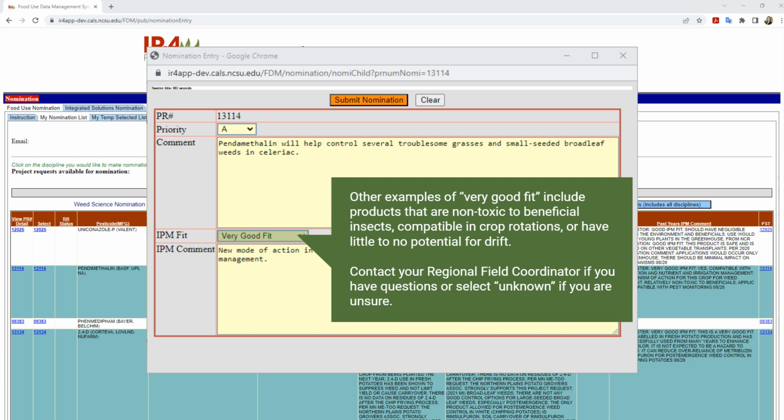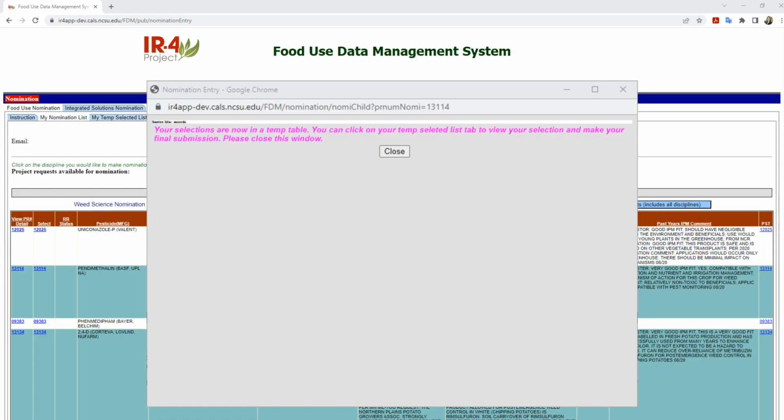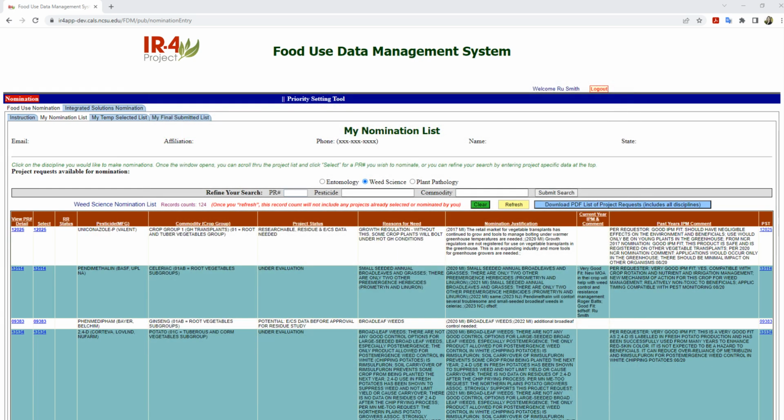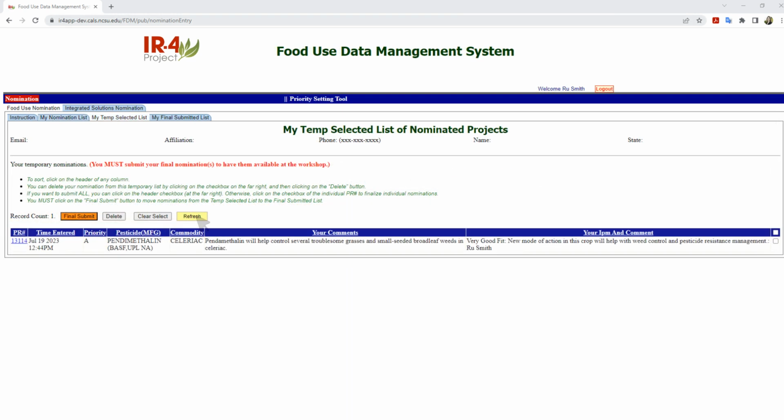Your regional field coordinator can help you determine how well this project would fit with IPM practices, or simply select Unknown. Once these two sections are completed, click the orange Submit Nomination button. This request, along with others that are nominated, will then be placed under the My Temp Selected List tab. Select this tab, then click the yellow Refresh button to see your new nomination populate.